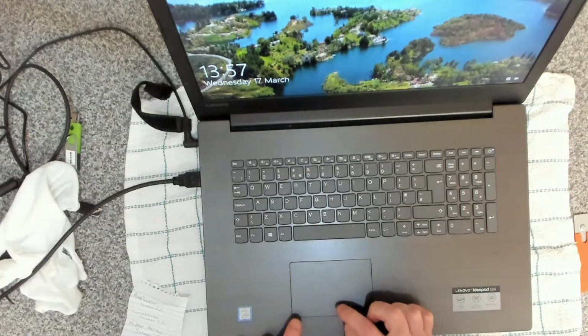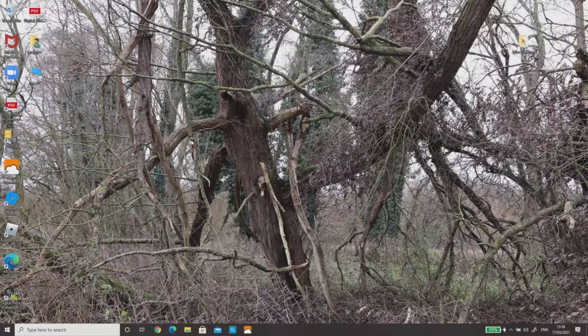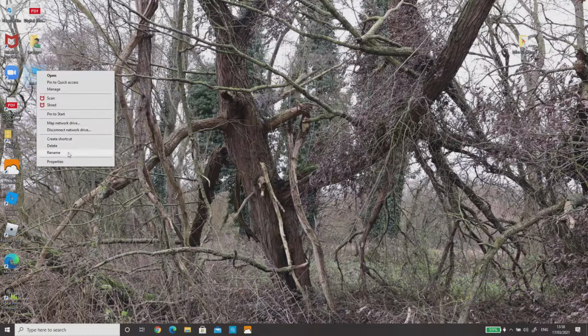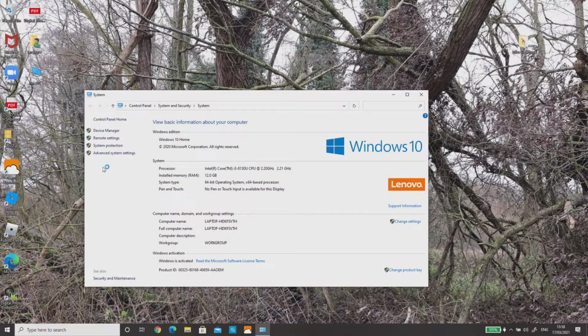Okay, so let's get logged in. Okay, so here we are in the system. So the first thing we want to do is go and check to make sure that our memory is showing correctly. And there we can see we've got our 12 gig of memory now. So that's an additional 8 installed.